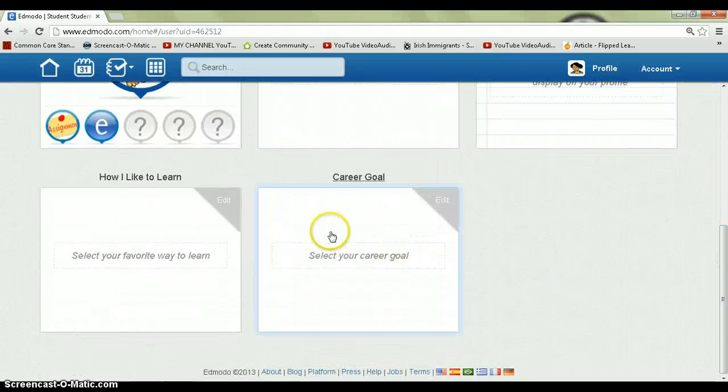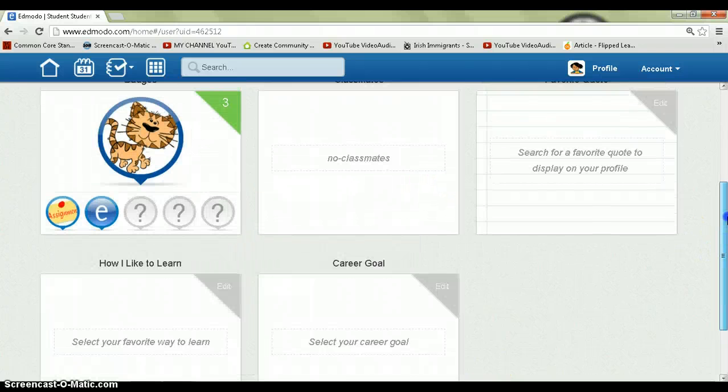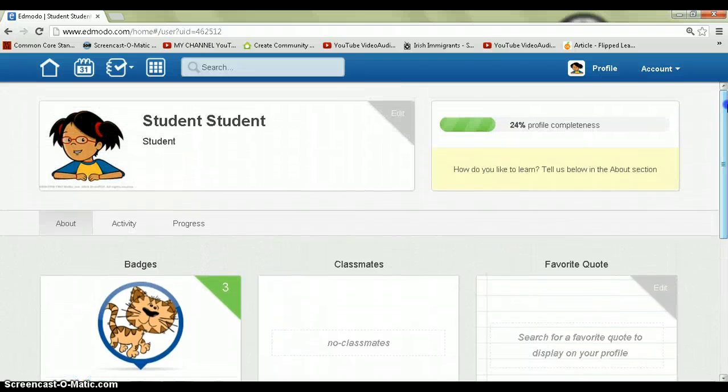You can choose how you like to learn. This is what I like to call learner style. Same thing, click on that or edit. And then career goal. Same thing, click on that heading or click on the edit. I'm going to go ahead and scroll back up. And I don't know where to go, so I'm going to again go up to the home button, and click that.